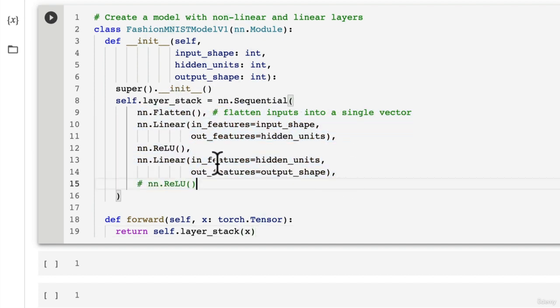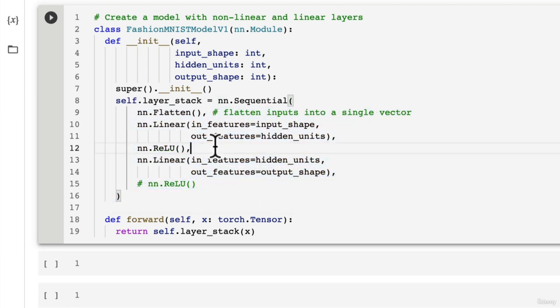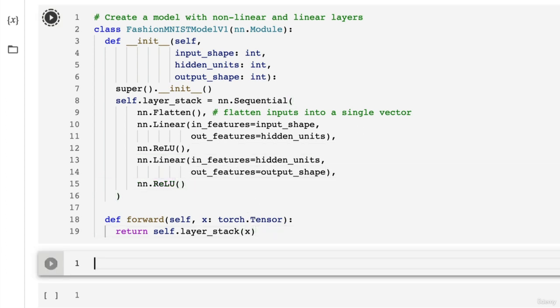We could try it just with one nonlinear activation. This is actually our previous network, just with those commented out. All we've done is added in two ReLU functions. And so I'm going to run that. Beautiful. And so what should we do next?